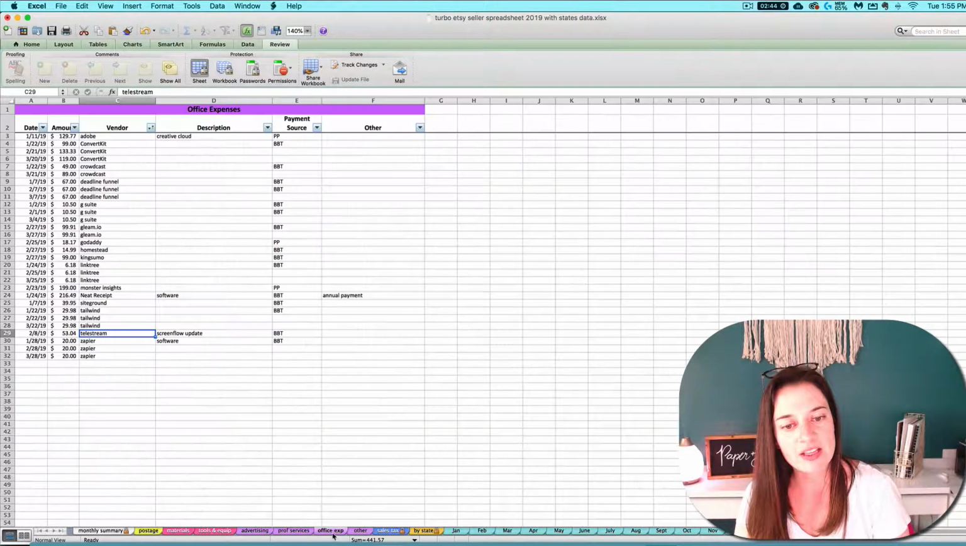So that is something that you can do if you need to drill down into your data to take a closer look at something. The ability to filter or sort your expense transactions can be very helpful.